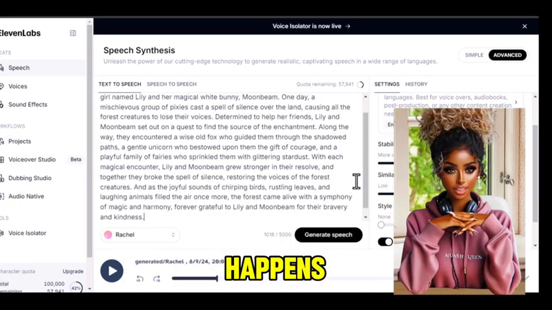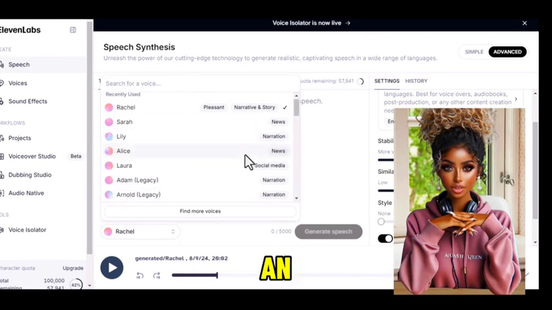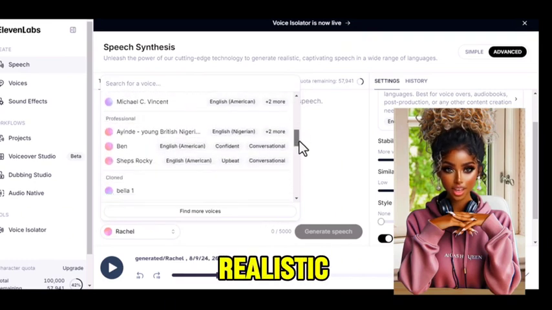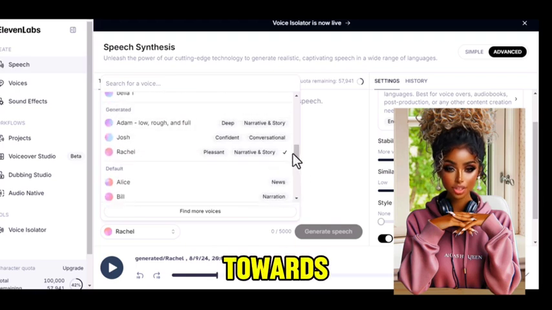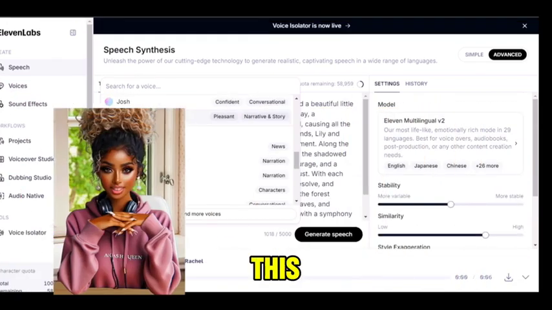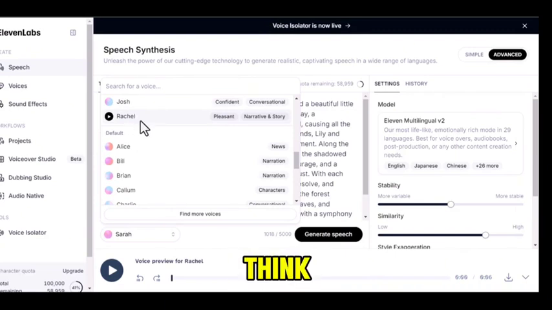Here's where the magic happens. 11 Labs offers an incredible range of ultra-realistic voices. For our Enchanted Forest tale, I'm leaning towards the Rachel voice. It has this warm, gentle quality that I think perfectly captures the essence of our story.